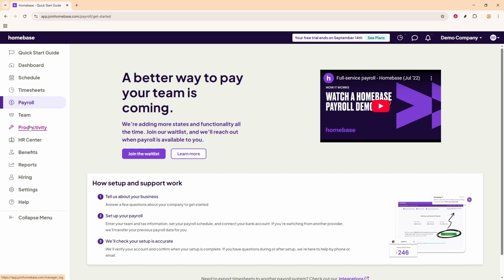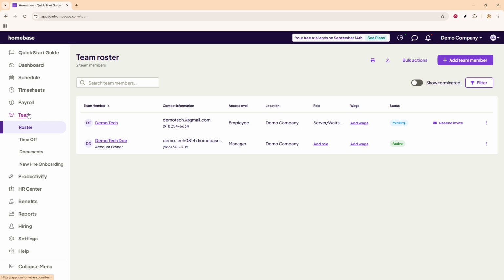Remember, this is where you maintain your employee database. From personal information to job roles and contact details, everything about your team members is stored here. It's straightforward, making it easy for you to keep track of everyone in one convenient place.